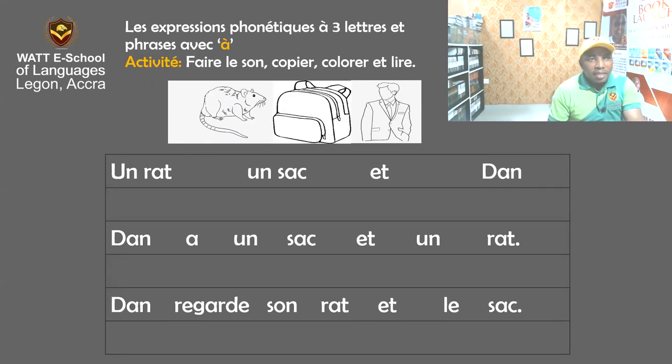Era, ensack, a Dan. Dan a ensack, a era. Dan has a bag and a cat. Dan regards Sora et le sac. Dan looks at his cat and the bag.